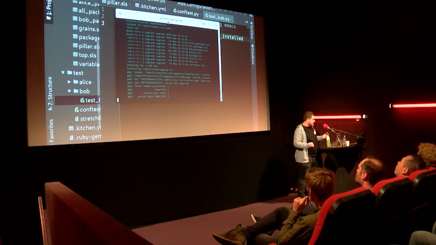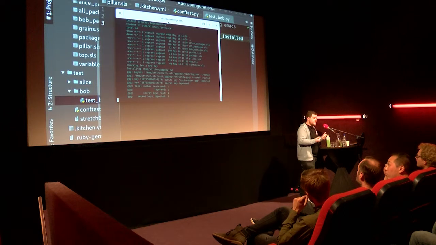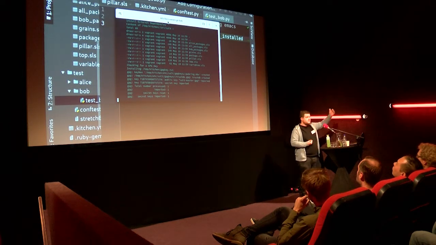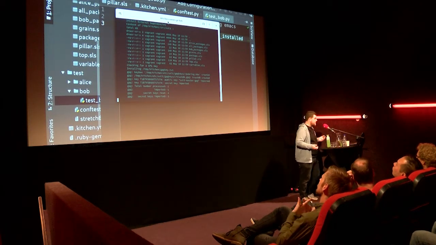But basically, with a simple command called kitchen verify, you can then run the tests on the machine itself. And it all kind of ties together into the flow that kitchen has. So for example, you could just say kitchen test my box or my instance, and it will build it, it will converge it, so put all the salt states on it, and then run all of the tests that you've actually written for it.